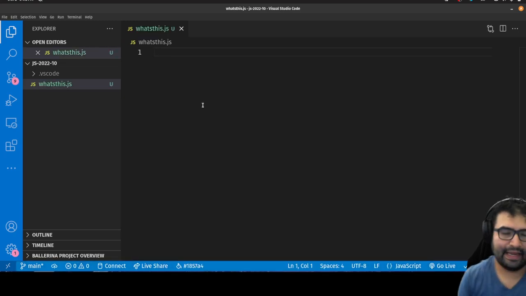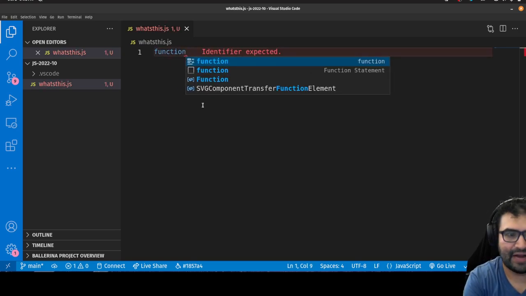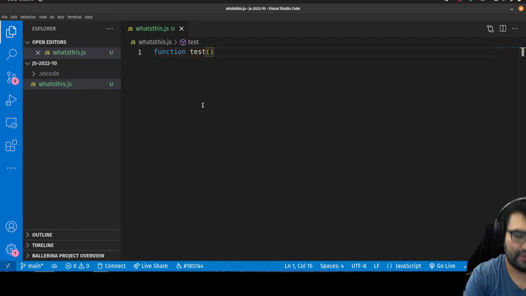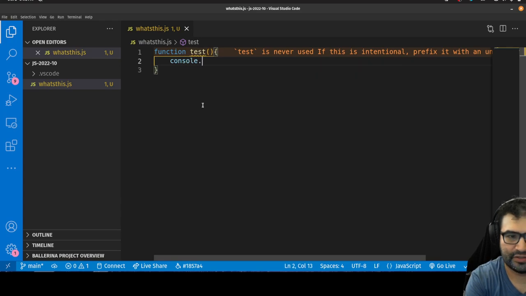Really what you want to understand is this in the context of functions, because this is a keyword that you can only use inside of a function in JavaScript. So let's say I write this function, we'll call it test, and all I want to do is console.log this.